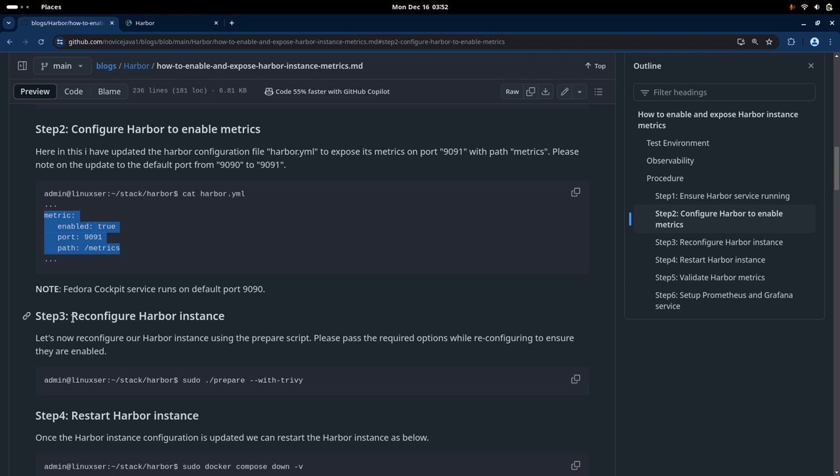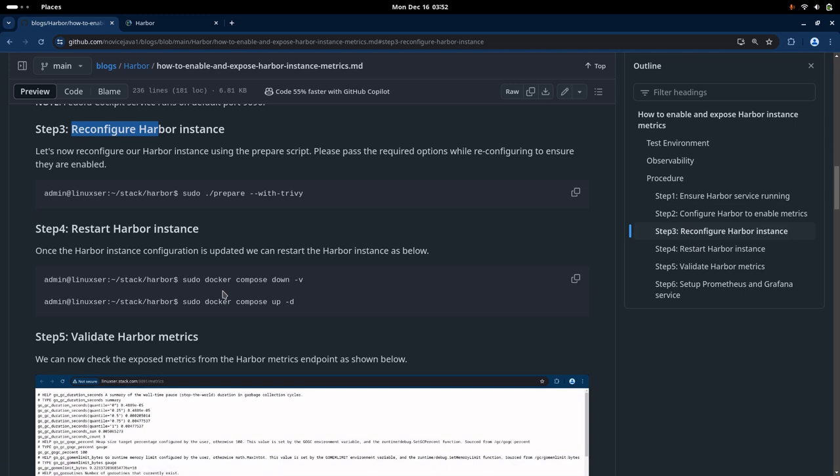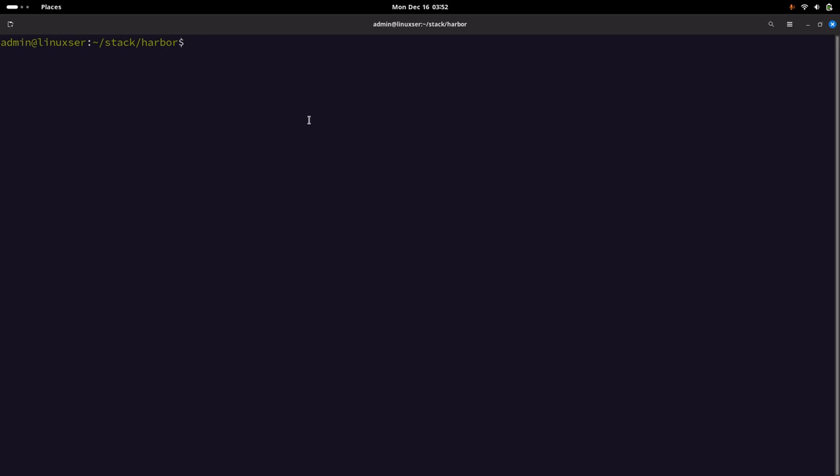Now let us go to the next step, that is configuring the Harbor instance. For this, what we need to do is run prepare with the Trivy option, so that it will reconfigure our server instance with whatever options we have enabled previously. We just need to pass that one.